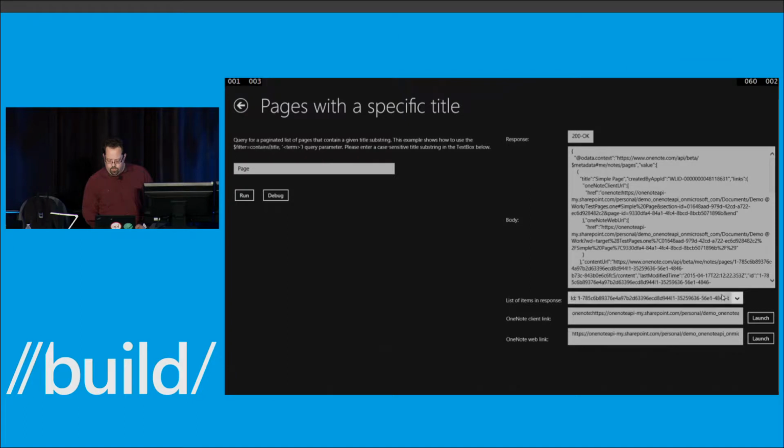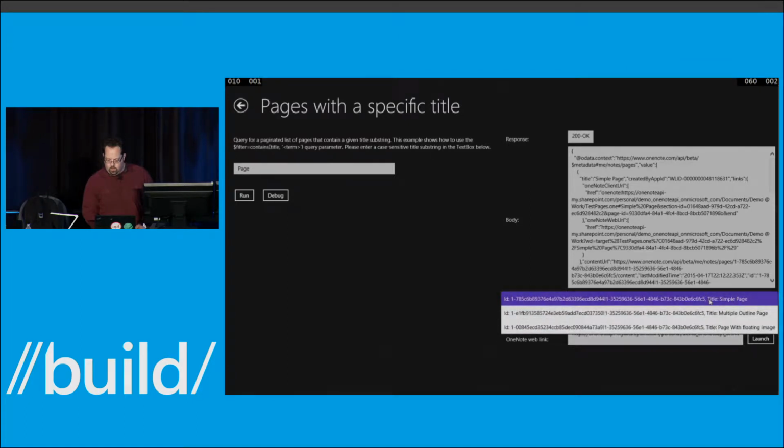And you should see that I've got a couple of items have come back. So these are the 3 pages that have got title in the page, and indeed they all have. Awesome. So what do I want to do with a page? I'm going to pick a page now.